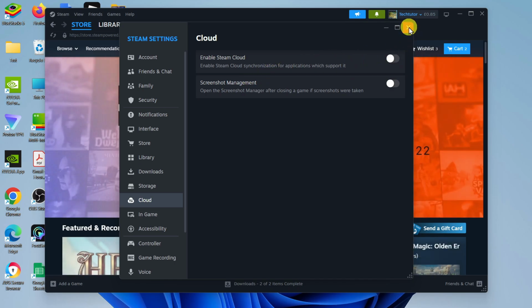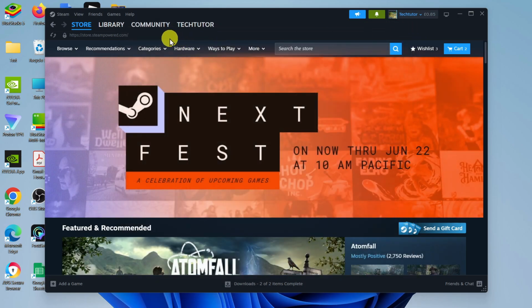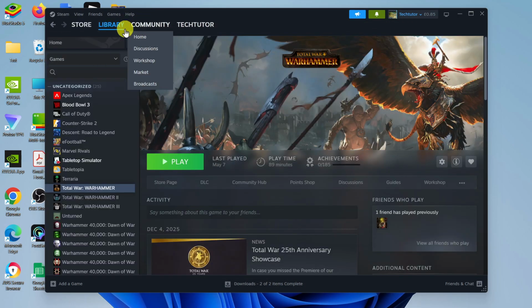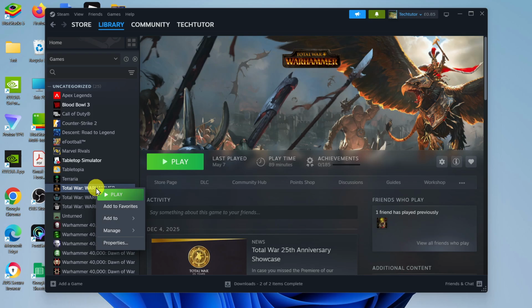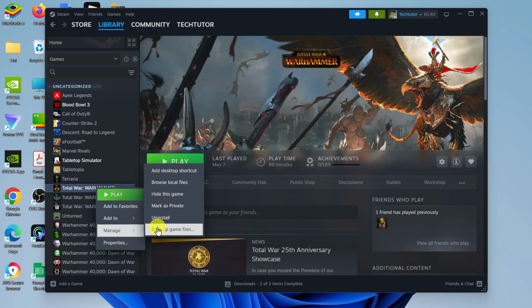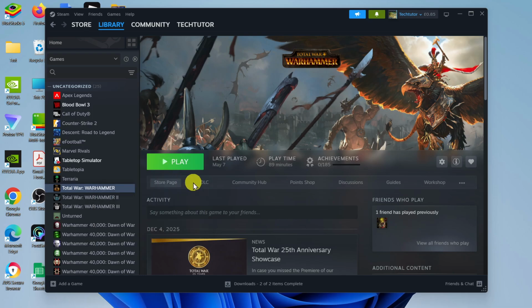Once that's done, close down your settings window, and then come to your games library and find the game that you want to erase your game save data for. So I'm going to use this game as an example. Right click onto the game from the left hand side of your games library, and on this menu that comes up, hover over manage, and in the sub menu click onto browse local files.